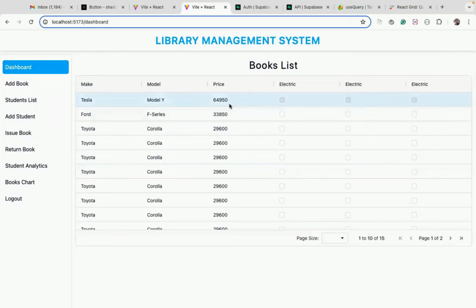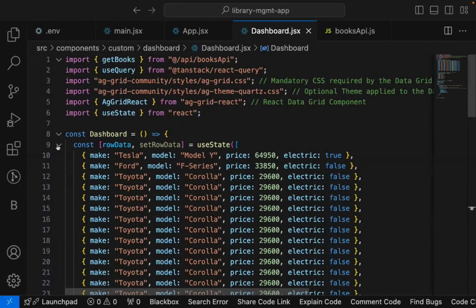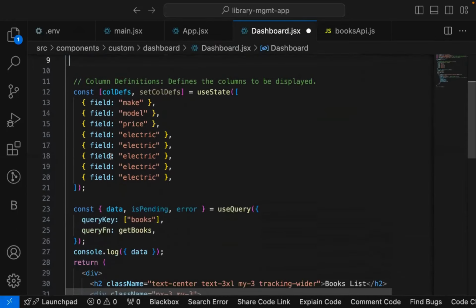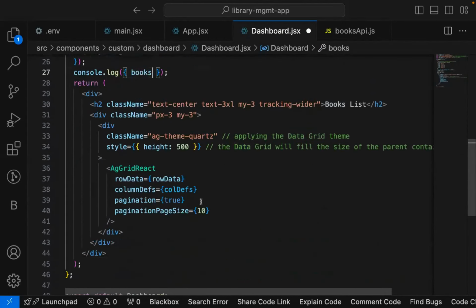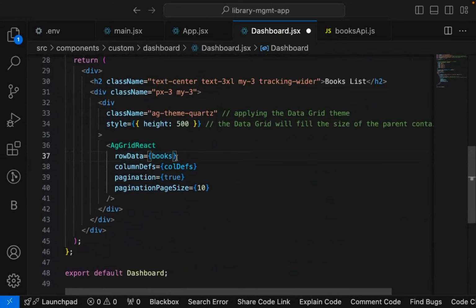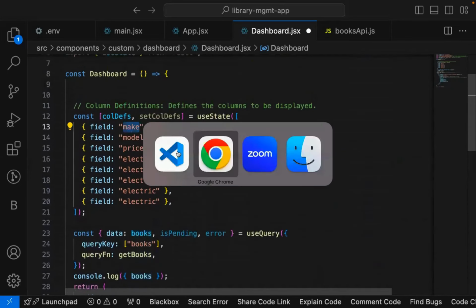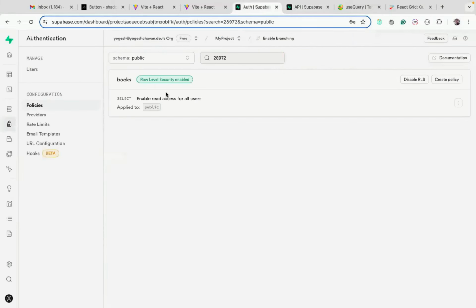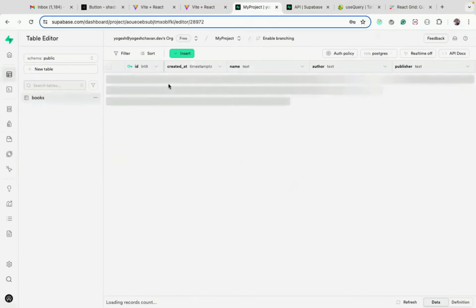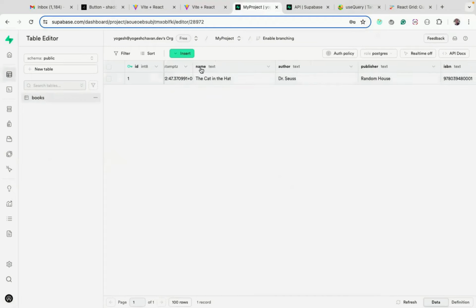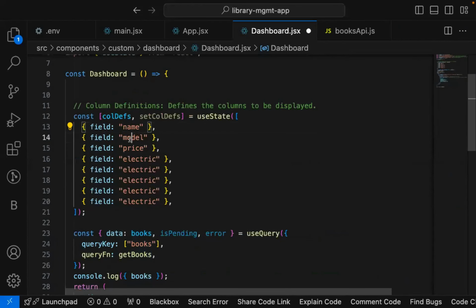So now let's display our books instead of this hard-coded data. So let me remove this raw data. And where is our books? So let me rename this data to books, so it's more clear that it's a list of books. So instead of raw data, now we'll use books. And here, we need to specify all the column names. So which are the different column names we have here? Let's go to table, books. You need to use the exact same column. So I need to display name, author, publisher, ISBN. Yes, that's it.